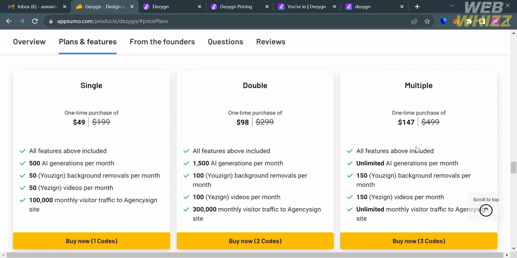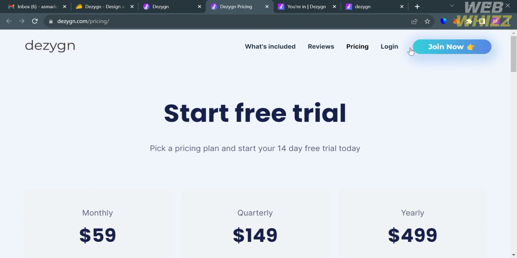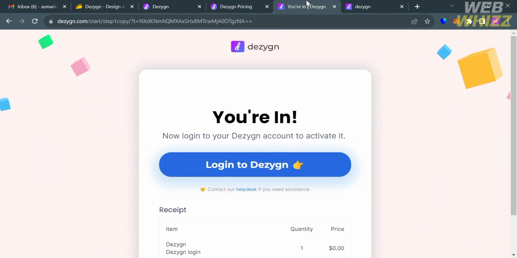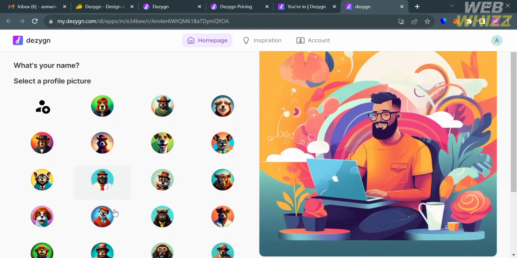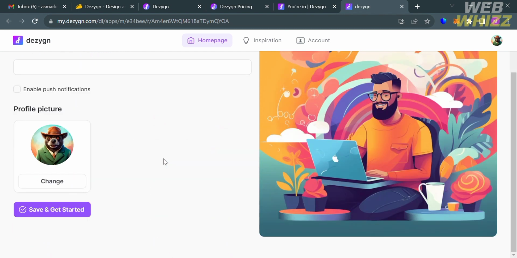And here are some of the plans that they also offer. And the cheapest pricing plan is $49, which is only a one-time purchase. And now, to start signing up on this platform, Dezygn, just choose any of these plans that they offer and start the free trial. And after signing in, you will be directed to this page, in which all you need to do is to select your profile picture and also to enter your name. And proceed by clicking the Save and Get Started button below here.